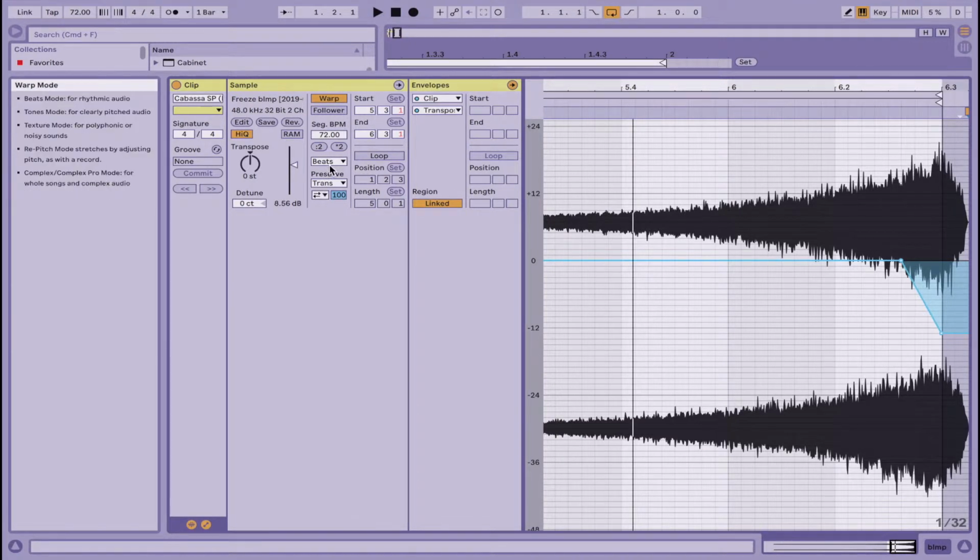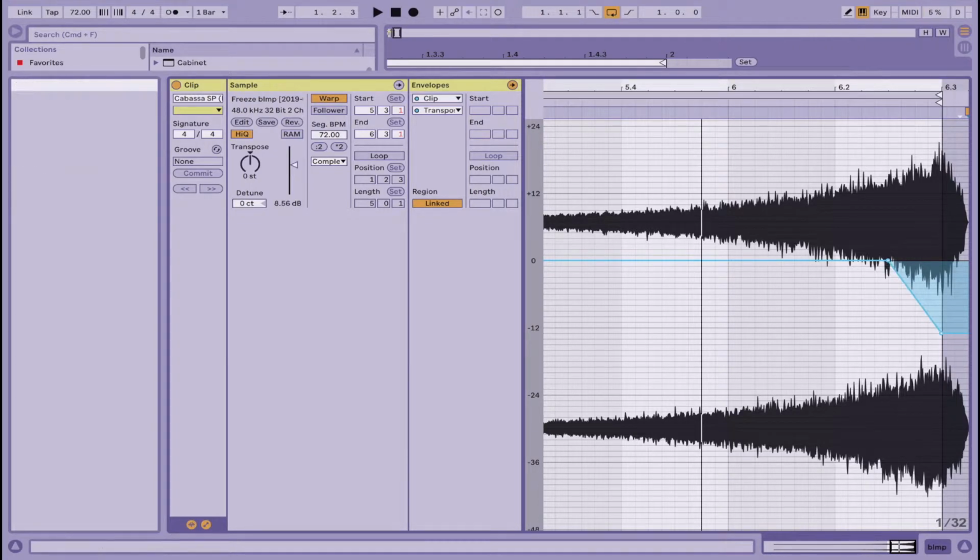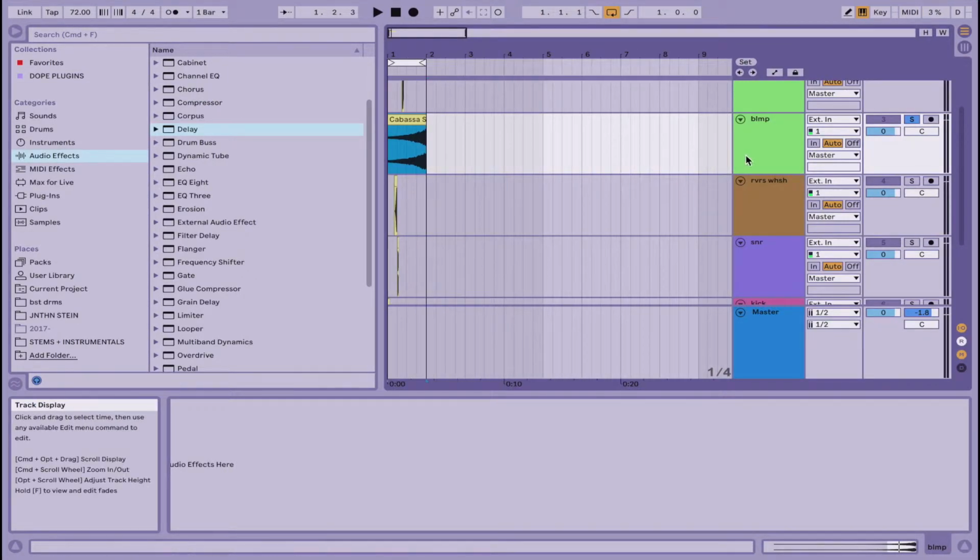Oh, it did nothing at all. That's because Beats mode was on, and Beats does not do well with transposition. Complex will do the trick. I like it. I'll make it longer lasting. And that's another sound. That's called whoosh. Why not? Alright, we got all these cool textures.